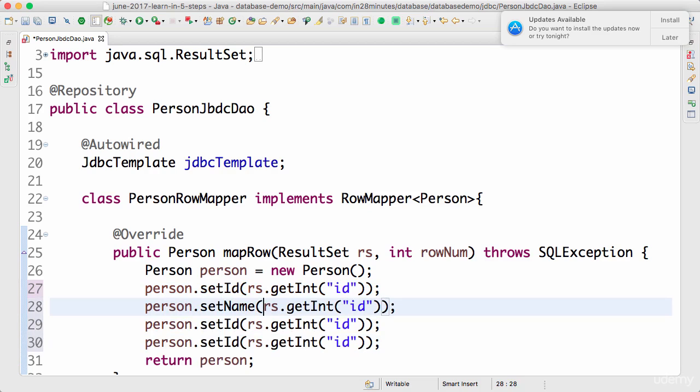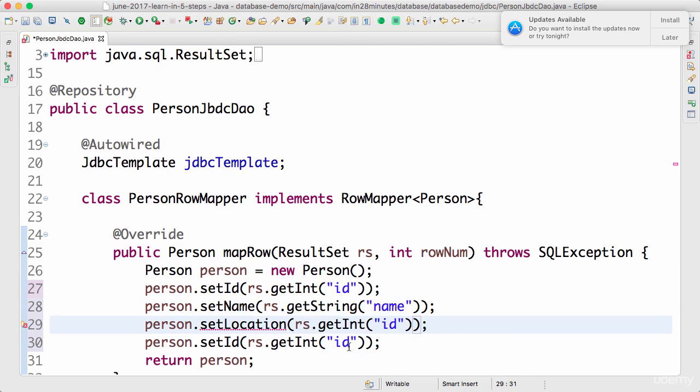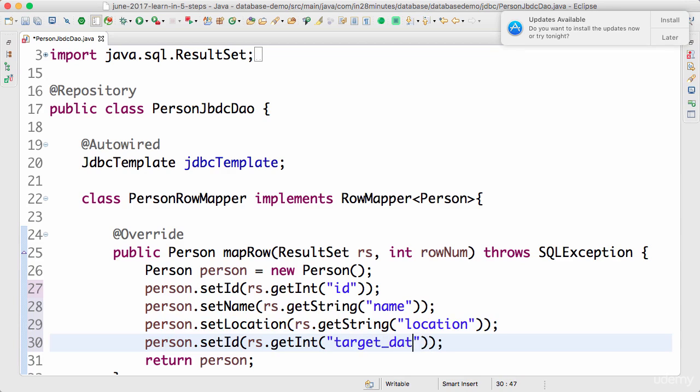Similar to this, we can map all the other columns manually. You can say setName. To be able to set the name, you need to get a string called name, right? Name is a string. And the other one is location. So let's do that. Location, and this is also a string called location. And the last one is the date, target_date. In the database, we have defined it as a timestamp. So what we'll do is getTimestamp.